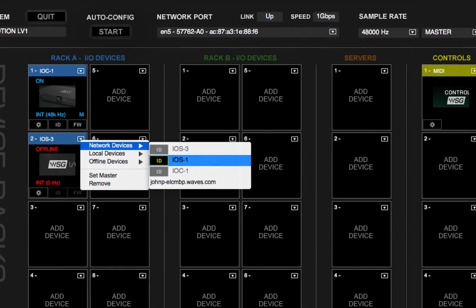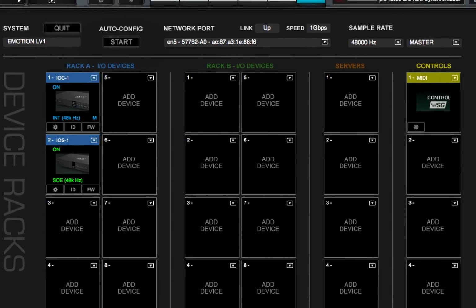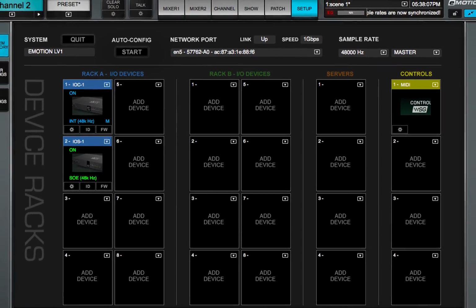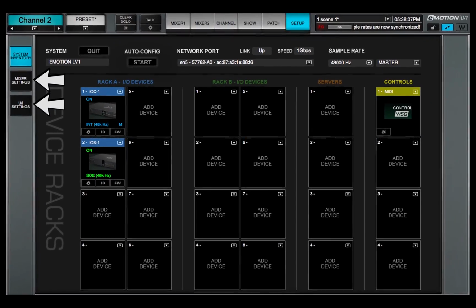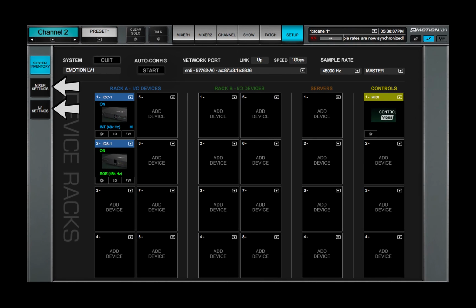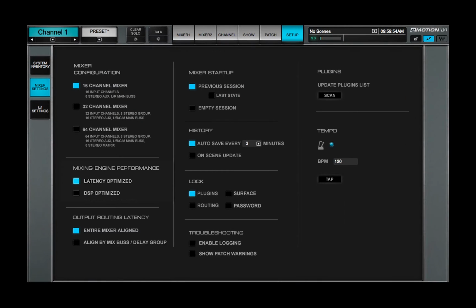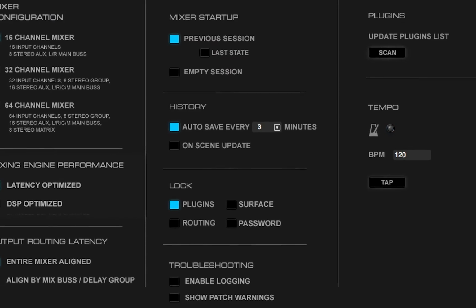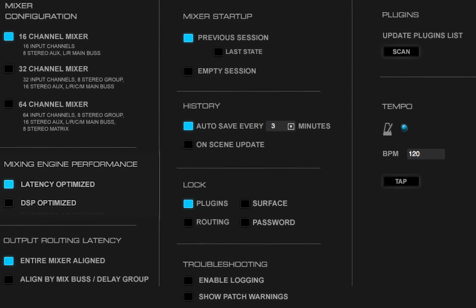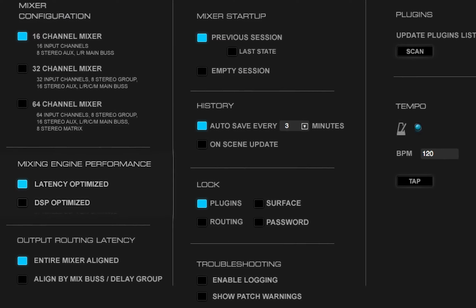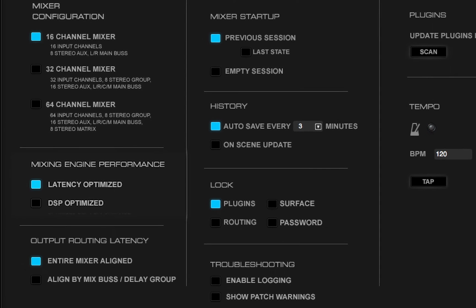In the last lesson, we finished our tour of the system inventory page in the setup window. Now we'll move on to the two settings pages. Use the Mixer Settings page to establish the mixer configuration, set latency compensation, define auto-save rules, and more.